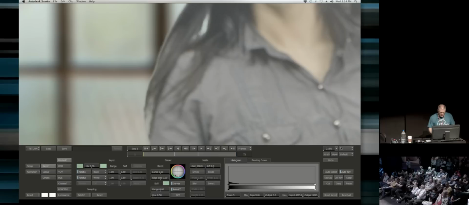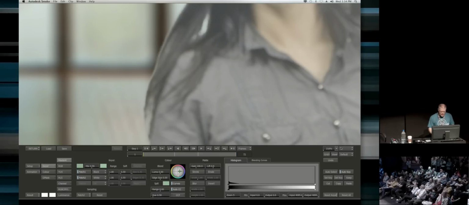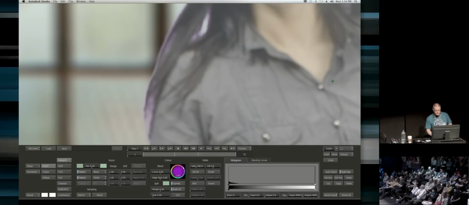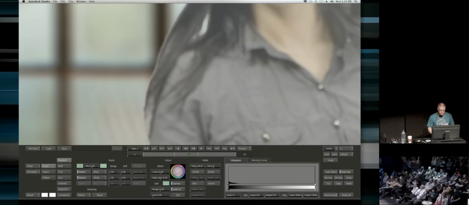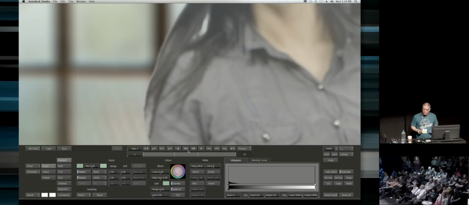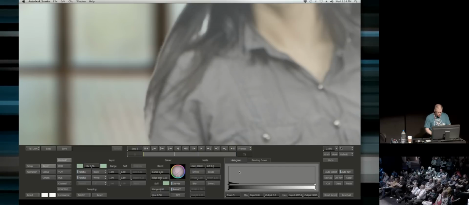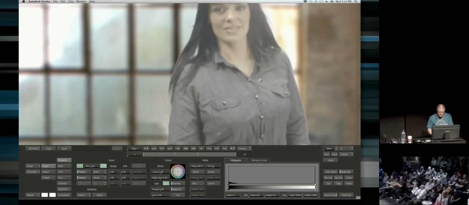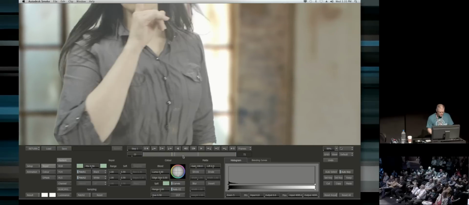More importantly, I find, is this trackball right here. I can shift the color that's being suppressed to anything else that I want. So if she's standing in front of a red brick wall in my comp, I can shift it to match the color of the wall that's behind her. That's really powerful. Okay. The next issue we have is this edge around here.